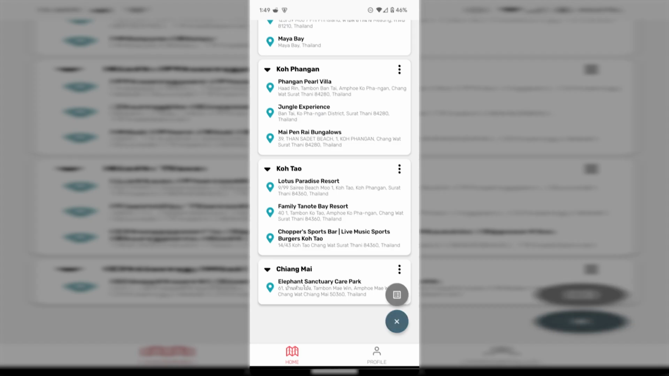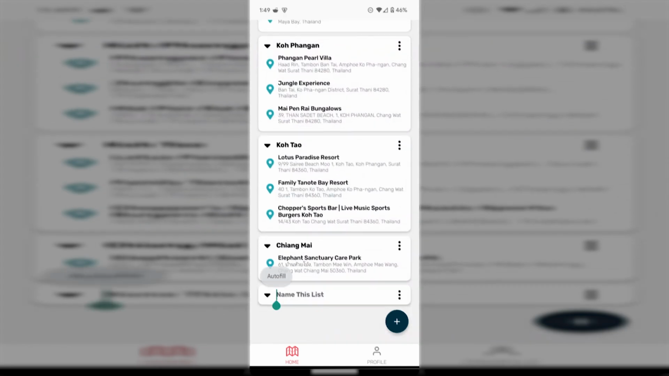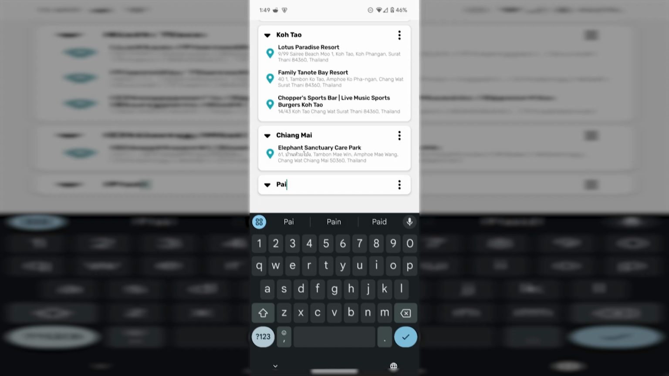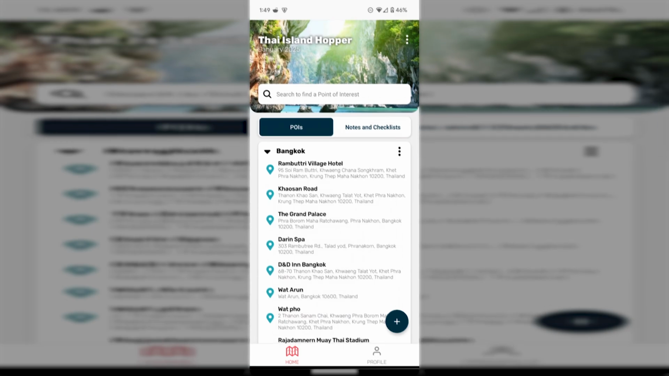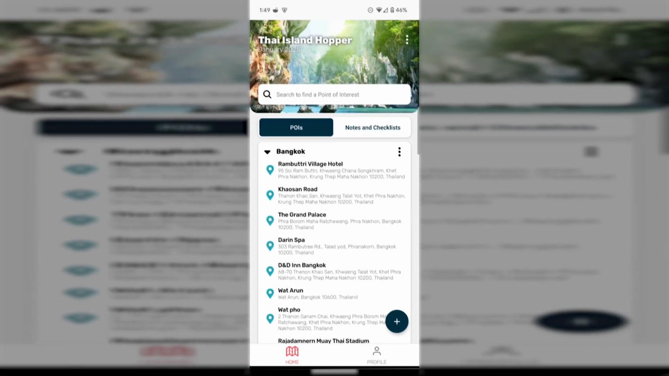If we click the plus button at the bottom right hand corner, we can go ahead and click the list icon, and now you're going to see that's going to give us a new list. We can long press on the name, and we can go ahead and name that list. Pai is another place in Thailand I love. If you ever get a chance to go there, you must go. So we've created a list. What do we do now? Let's add a point of interest to it.